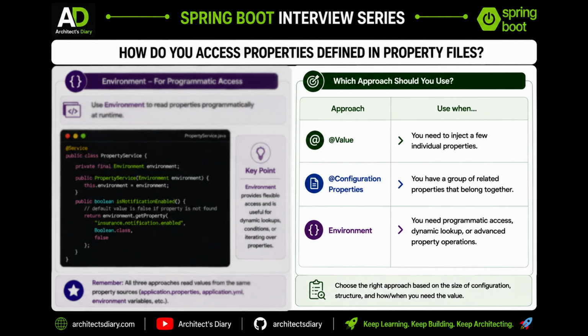So which approach should you use? If you need only a few individual properties, use the @Value annotation. It is simple and convenient. If you have a group of related configuration properties, @ConfigurationProperties gives you a structured and strongly typed configuration object. When you need programmatic access, go for the Environment approach. The important point is these approaches are not replacements of each other. The right choice depends upon how the configuration is structured and how your application needs to access it.